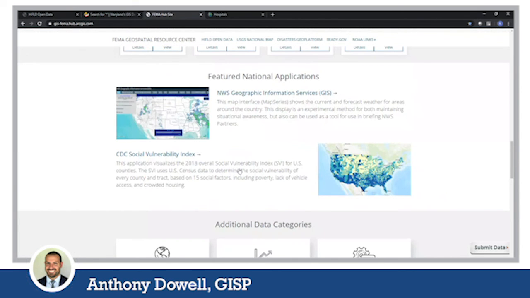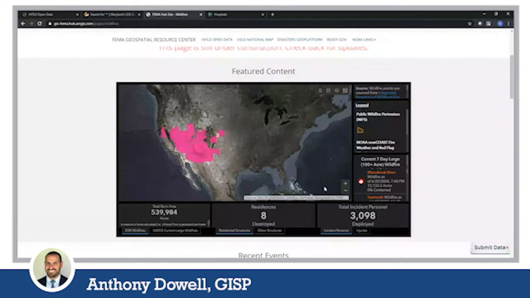You can see here it does note the page is under construction, so some things are probably still being updated, but as it starts to load information specific to wildfires, you'll see that it pops up here with a really nice dashboard. That dashboard shows information on the ongoing wildfire emergencies across the country. So information here on total burn area, residences destroyed, total incident personnel that are deployed. So this is a live look at what's going on in the FEMA world in terms of wildfire disaster response. So this is really interesting.